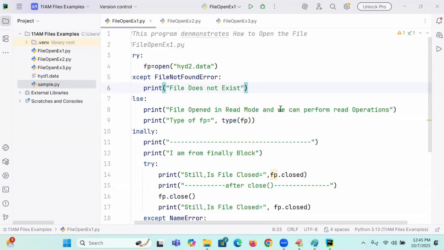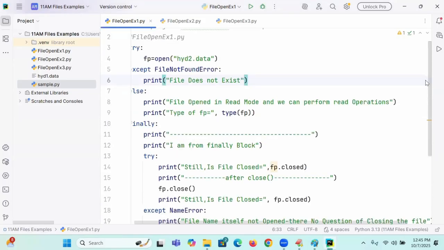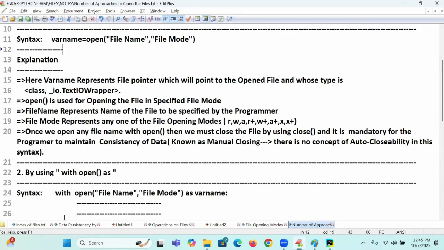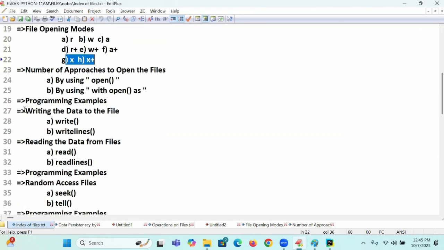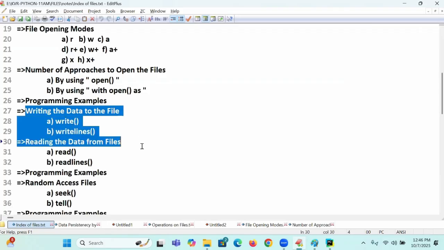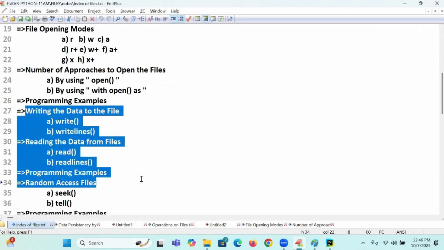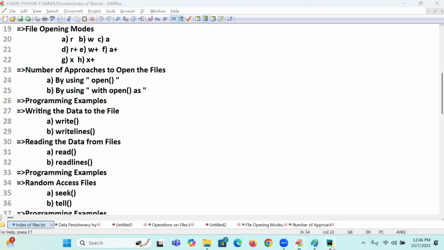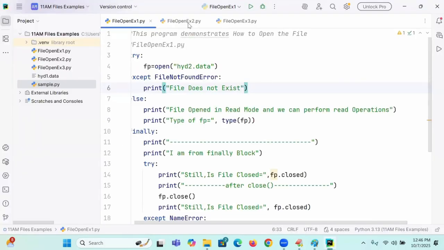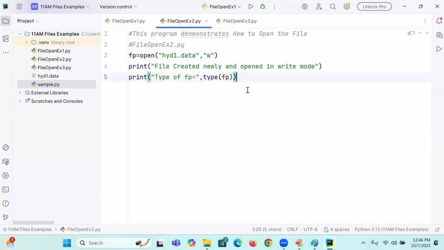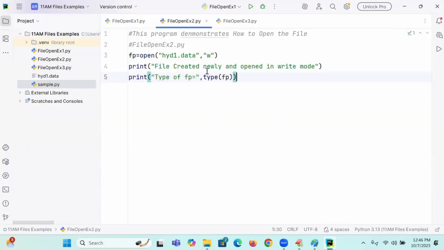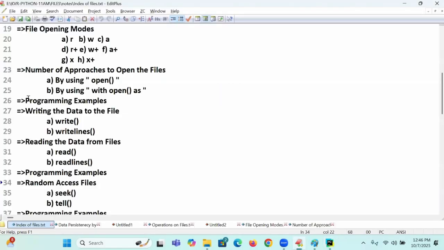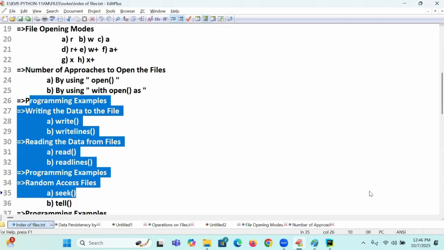Next I will go to these examples. I will post it today. Tomorrow when I come back to class, I will show you some more examples on R plus, A, A plus, etc. After that, I will go for writing data to the file and reading data from the file. Today I said how to open the file in read mode and W mode. Next I will go to A mode also, and R plus and W plus modes. Then I will tell you how to write data to the file and how to read data from the file.